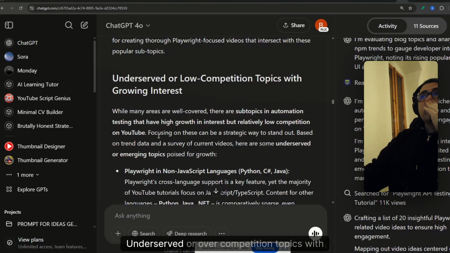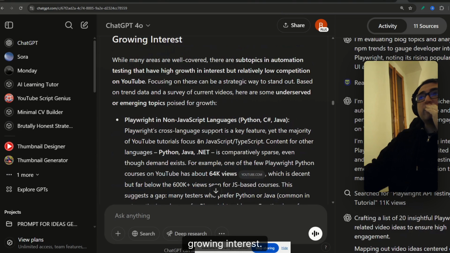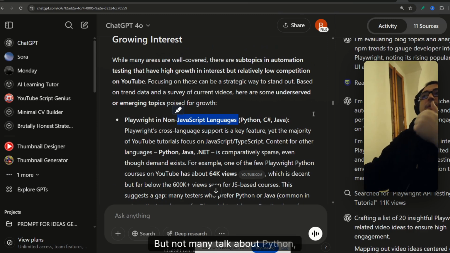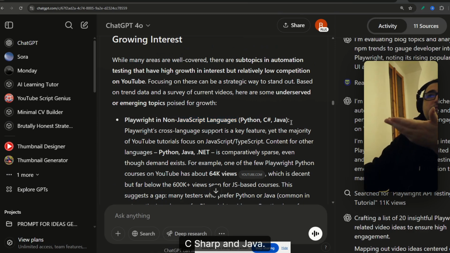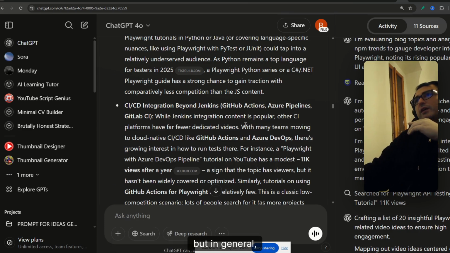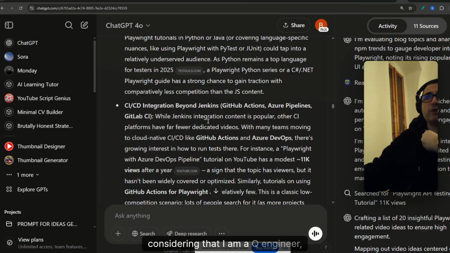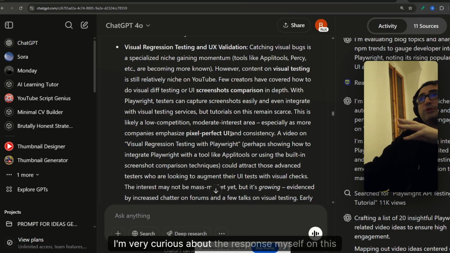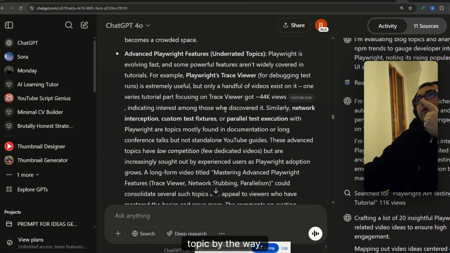Underserved or lower competition topics with growing interest. Okay, Playwright in non-JavaScript languages. You can see that a lot of channels talk about JavaScript and TypeScript, but not many talk about Python, C Sharp, and Java. Also, for CI/CD, we don't go in depth with this, but in general, considering that I am a QA engineer, I can confirm that this response totally makes sense. And I'm very curious about the response myself on this topic, by the way.